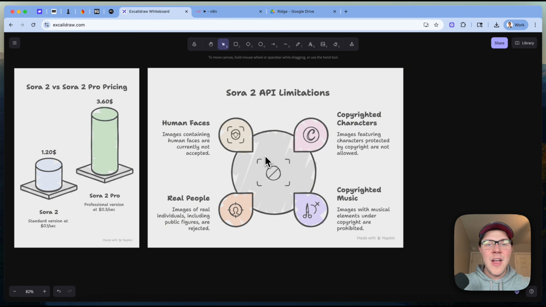The next thing I want to cover here are going to be some of the limitations set in place by OpenAI for working with Sora 2. That's going to cover things like using human faces, real people, copyrighted characters, and copyrighted music. Each of these points are actually disallowed for the moment.